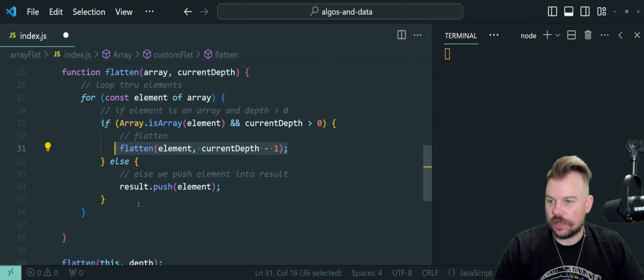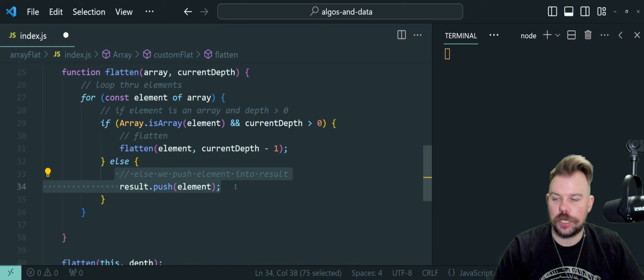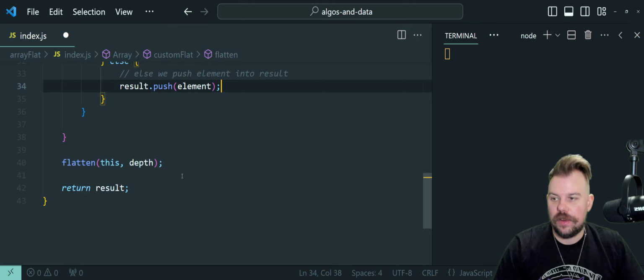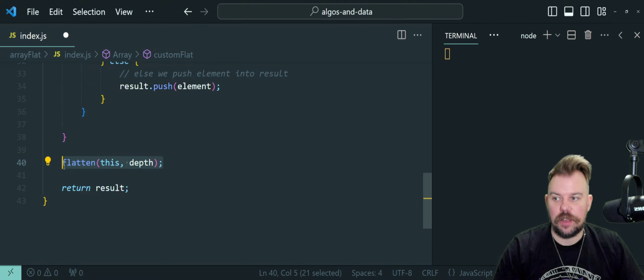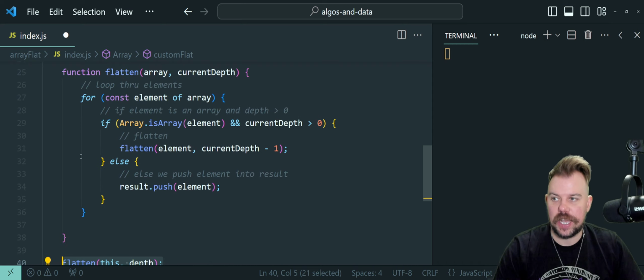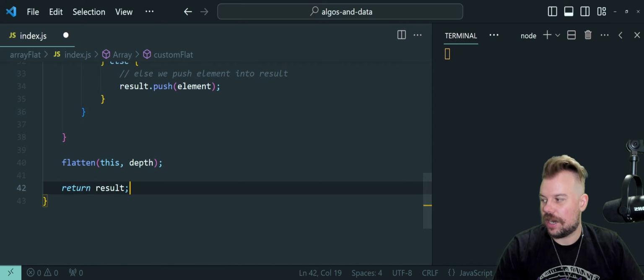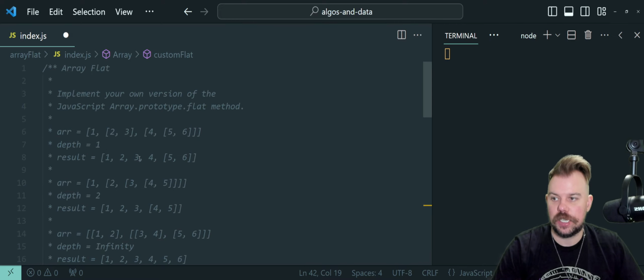If we have reached our limit or the resulting element is not a subarray, we simply push it onto our new bookshelf. And then this is the initial call, by the way, of flatten. Don't get confused, this is not the recursion part. This is the initial call of our flatten function. Then we simply return our result, and we should be good to go. It should contain all of our books in a flattened format.